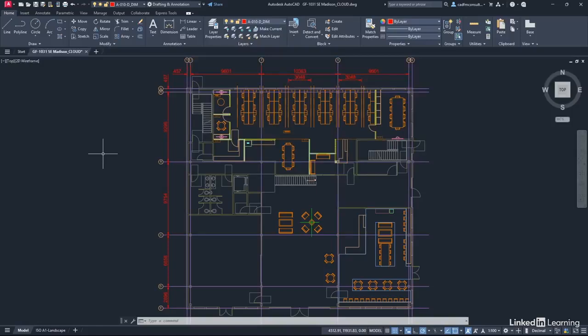Someone might email you and say, oh, go to this cloud-based version of the file. I've made some changes out on site. Can you check them for me? So there's all this technology now with the cloud that allows you to work quickly and effectively with your AutoCAD drawings and collaborate really quickly and effectively as well.